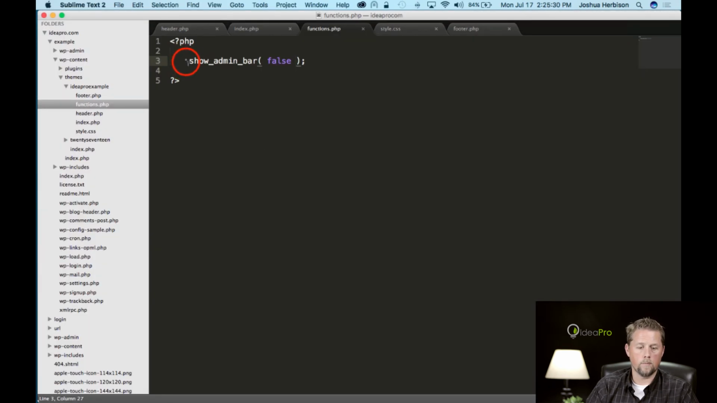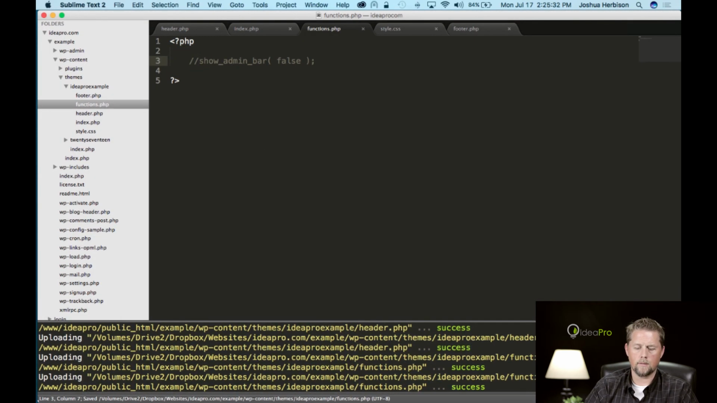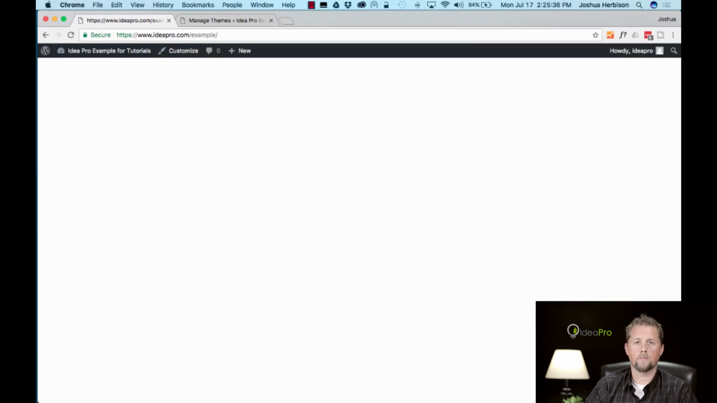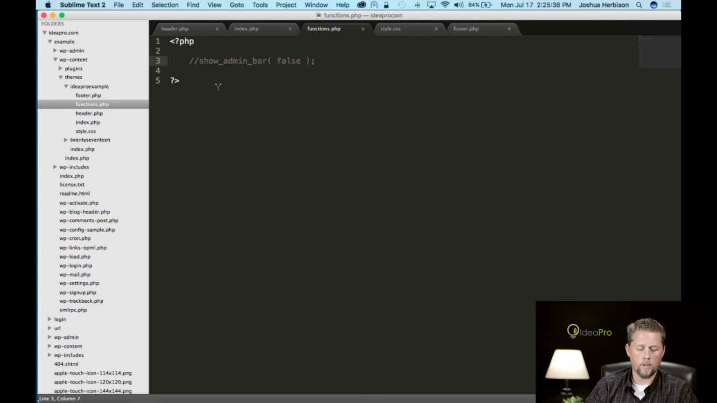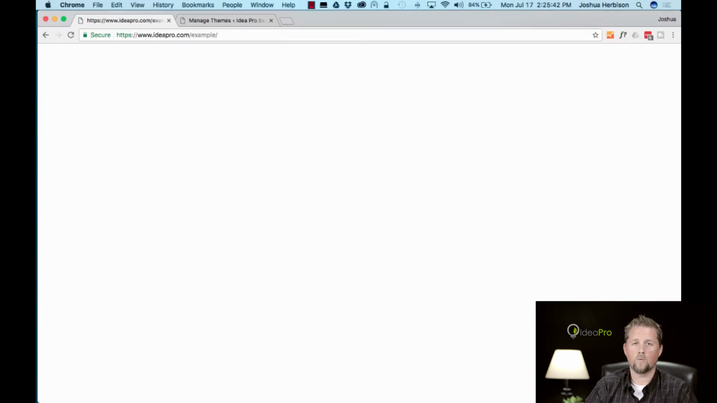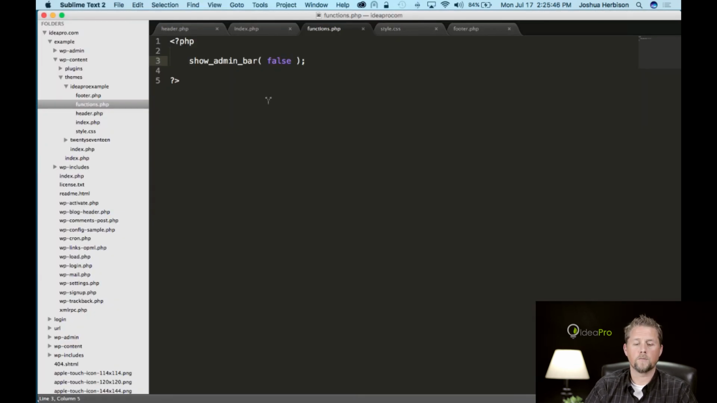So if we want to turn it back on, we can comment it out, refresh, and this bar shows up if you're logged in. It's really annoying to me. It really messes up the code, the design. It changes the whole layout of what I want to see the site as. So that's one of the first functions that I write. So this is the default to creating a WordPress theme.